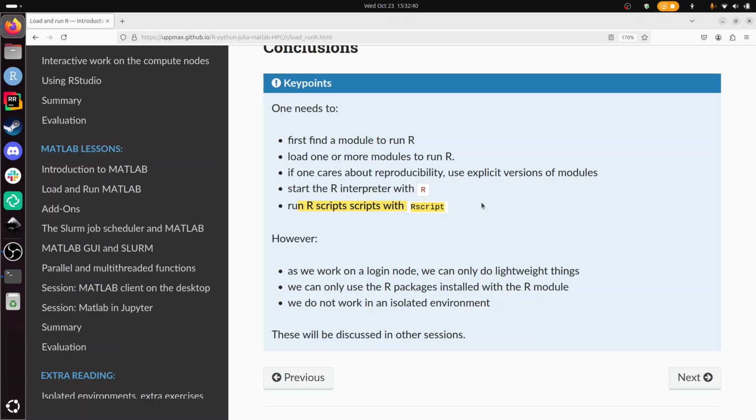Problems that we'll solve later in this course are that we can only do lightweight things because we are on a login node. We can only use the R packages installed with the R module. We didn't load a module yet to get more R packages for us. And we do not work in an isolated environment. So this means that maybe when we install a package, code breaks that we use in a different project that assumes different versions of the packages we have installed. All packages we install are for the whole system.